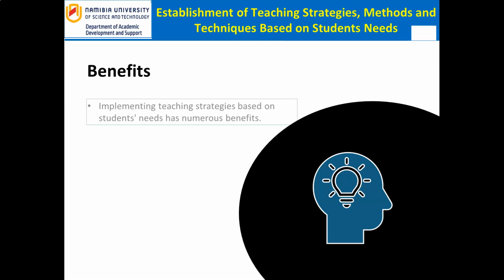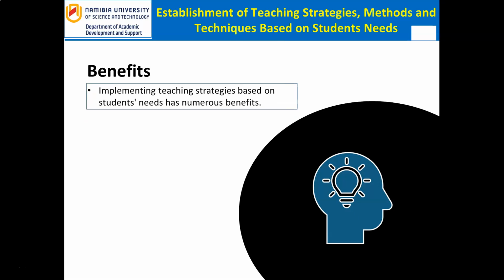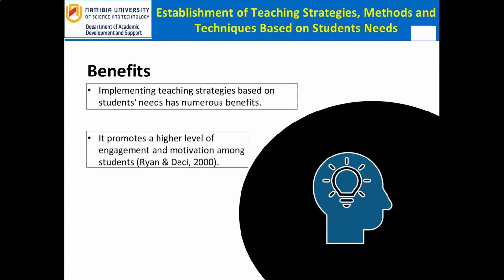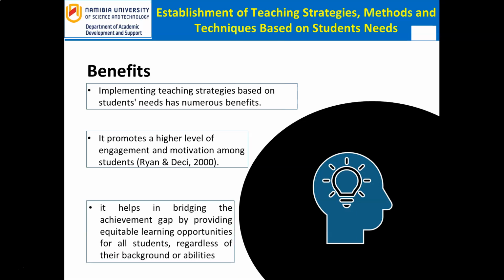Benefits. Implementing teaching strategies based on students' needs has numerous benefits. It promotes a higher level of engagement and motivation among students, Ryan and Deci, 2000. Moreover, it helps in bridging the achievement gap by providing equitable learning opportunities for all students, regardless of their background or abilities, according to Darling-Hammond, 2010.